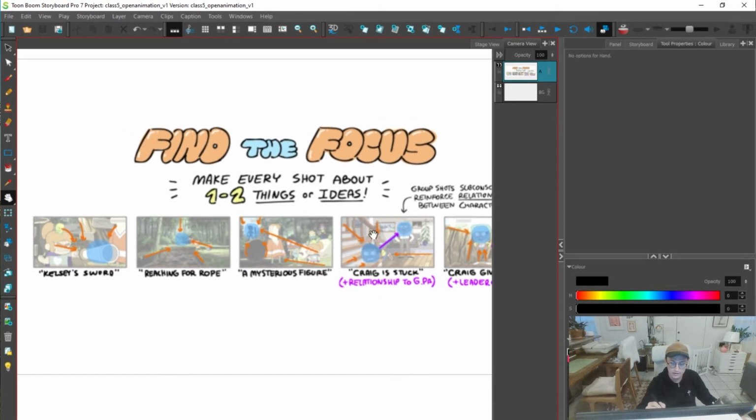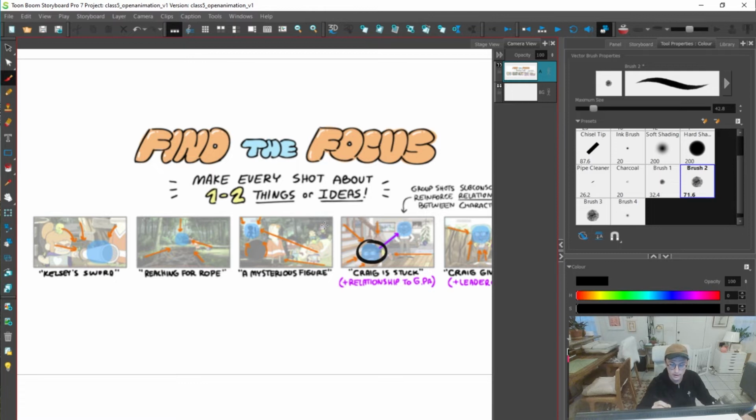Craig is stuck. That should be the focal point, right? A mysterious figure. Our eye is going to be leading here. People are looking over there. There's contrast here by it being in silhouette. And it's just like, what's this one point that you want us to look at?